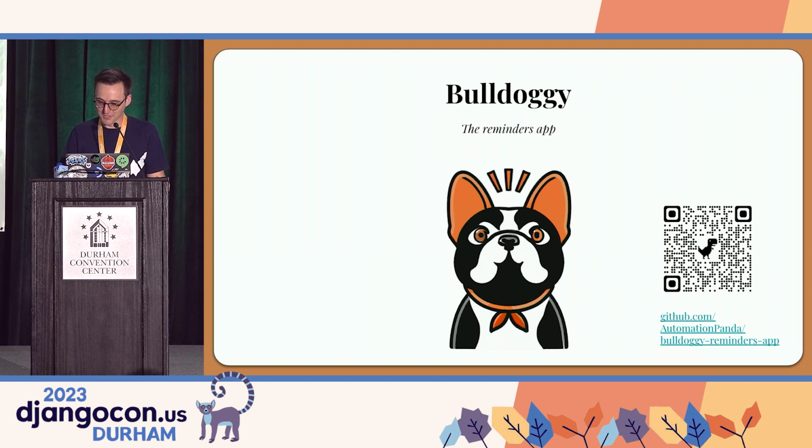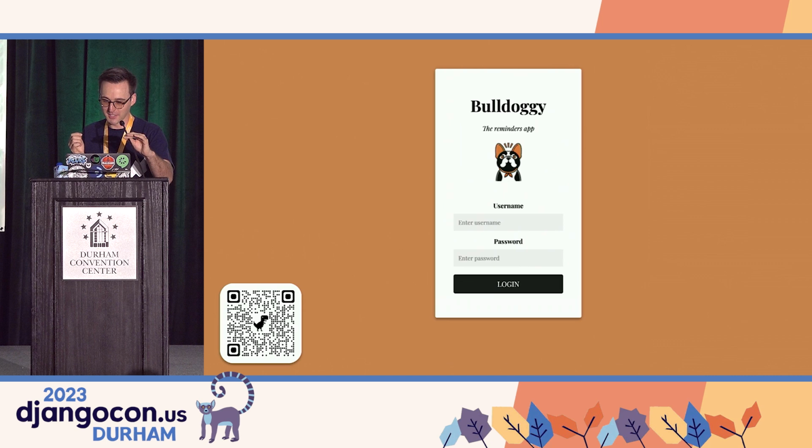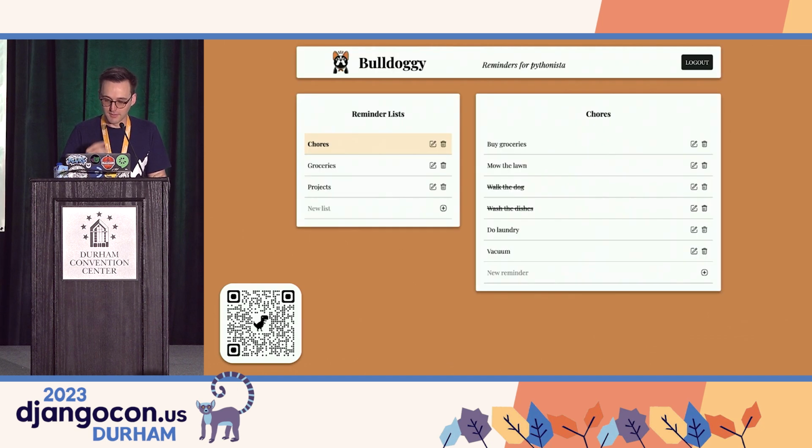Cool. So if we take a look at what the Bulldoggy reminders app is, it's a web app. It's basically got 2 pages. You have a login page here where you can enter your username and password to log in with your account. And then the main page shows the reminders that you're trying to track. And so the left column will show the different reminder lists you have. So maybe you have a list for chores, maybe you have a list for groceries, maybe you have a list for projects. And you can dynamically add new lists and delete them and edit the names.